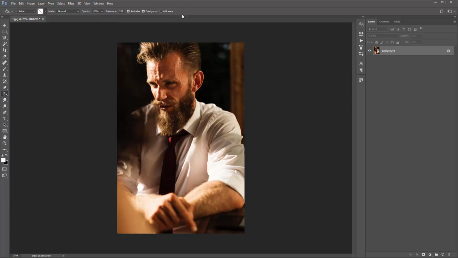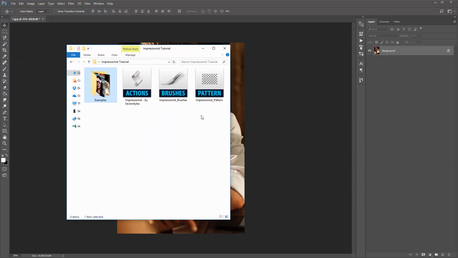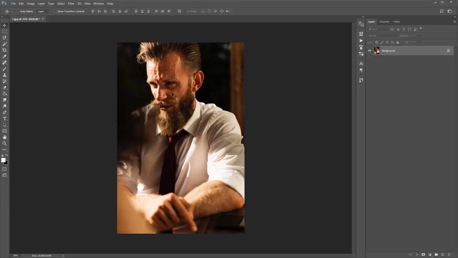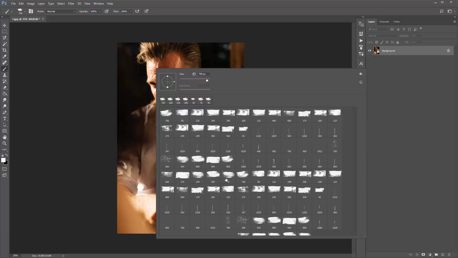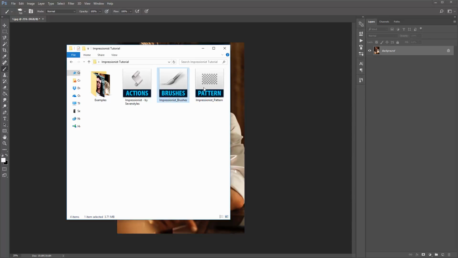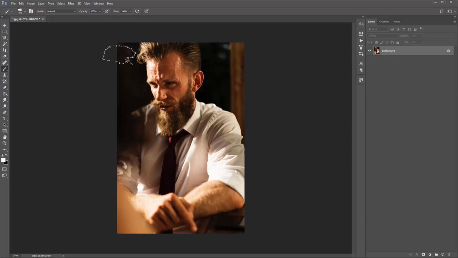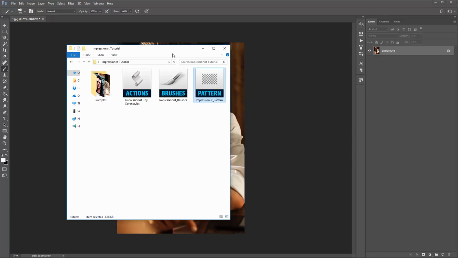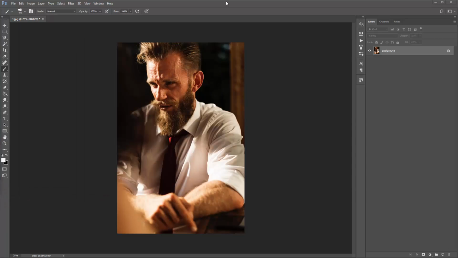Now another quick way to load up the brushes and pattern file is that I'll just bring this over here. When you've unzipped the file, there'll be these three files here. You've got the action, the brushes, and the pattern. With Photoshop open, all you need to do is double click on this brushes file, and then that will load up. You can see it's loaded up twice now, but that's a quick way to load the brushes. And then you can just double click here on the pattern file and that will load up the pattern. So that's just a quick way of loading the brushes and the pattern.